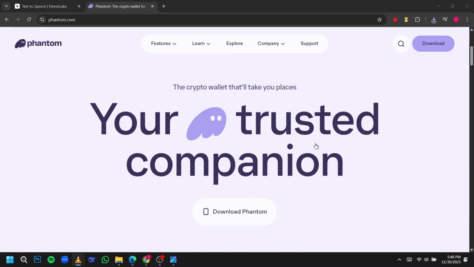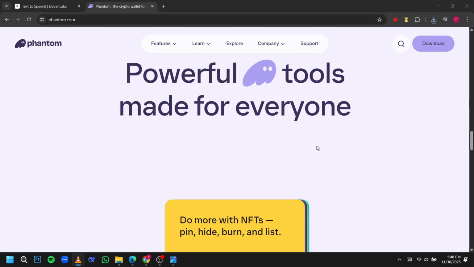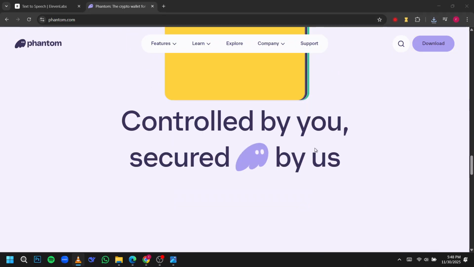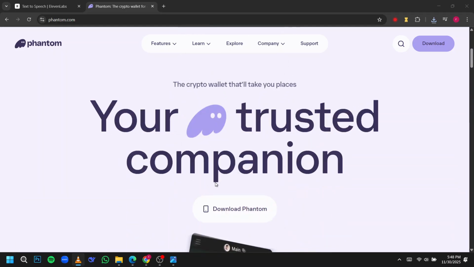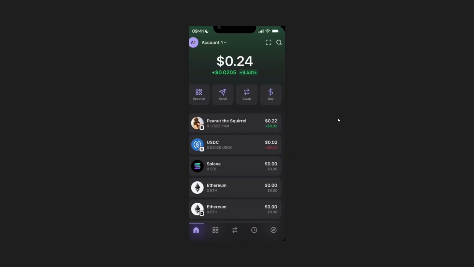So I'm going to show you exactly how to deposit money into your Phantom wallet. There are two main methods you can use, and I'll walk you through both of them step by step so you can choose the one that works best for you. Let's start with the method most people use.